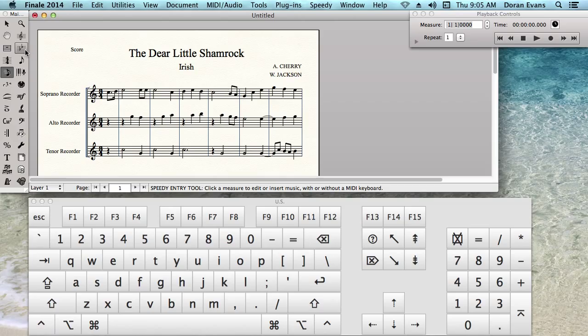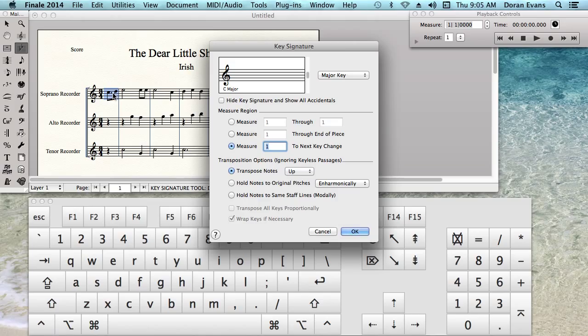Now we want to change the key. So we go to the key signature tool. Simple. Double click, and the menu comes up. Now when changing the key, you could hide the key signature and show the accidentals. Right? That's one option. You could change the key for a region.